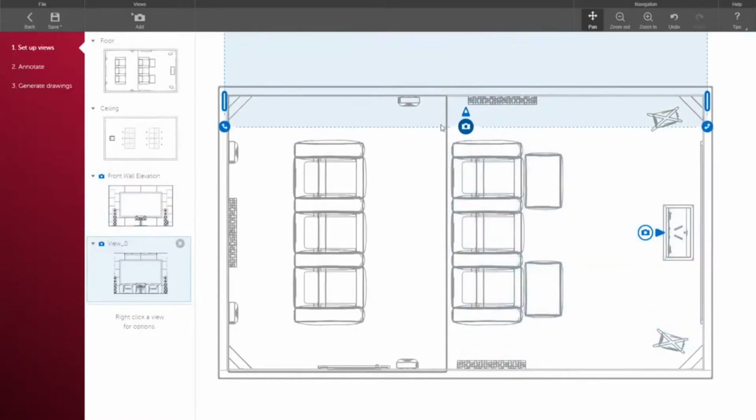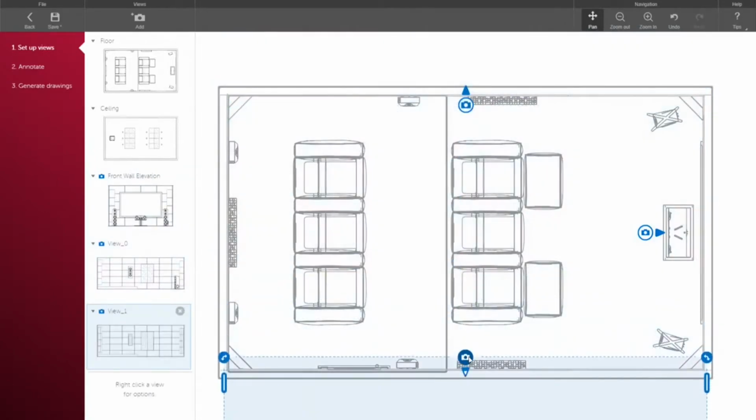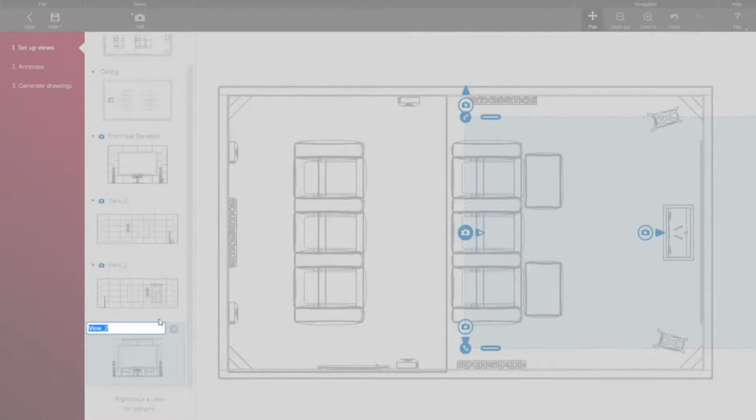Whoops, call this our sidewall elevation. On this one, I don't actually want to capture that speaker because I don't want it to block the view of the acoustic treatment. Then we can duplicate this one for the opposite wall, like so. And we'll do a third or fourth one here on the rear wall.